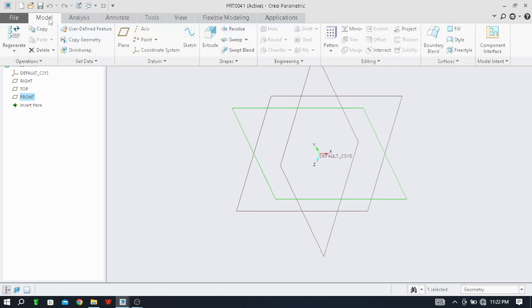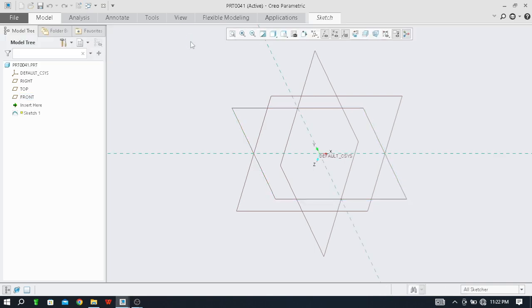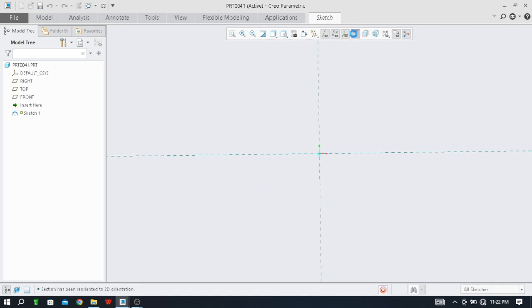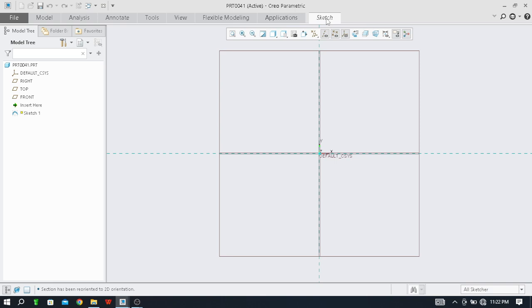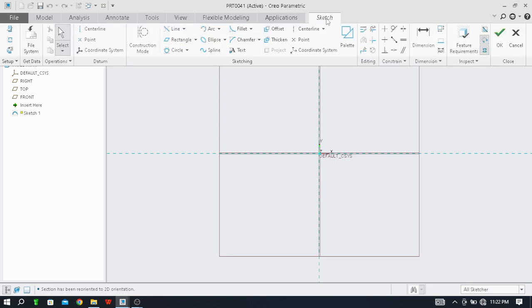First of all, click on the model, and for understanding these commands, we are required to have a sketch. Select the sketch and then click on this sketch view, and here in the sketch tab you can see all the active commands over here.